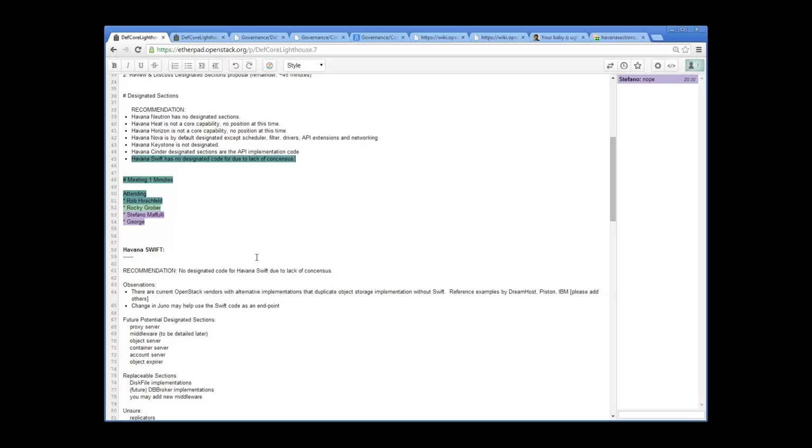We've had people in the community come forward and say that they use the Swift API, but they have replaced the code, generally with Ceph. It's not the only alternate Swift implementation, but in those cases, the substitutions have replaced all of Swift and re-implemented the APIs. And these are products that actually exist and have been in market. And so the feeling is that while Swift APIs are a required capability, the actual implementation of Swift for Havana is not designated.